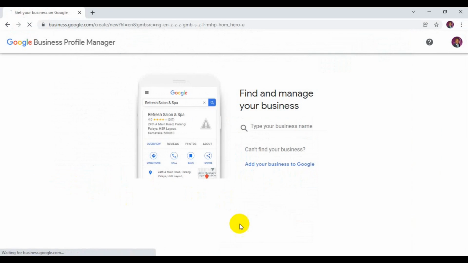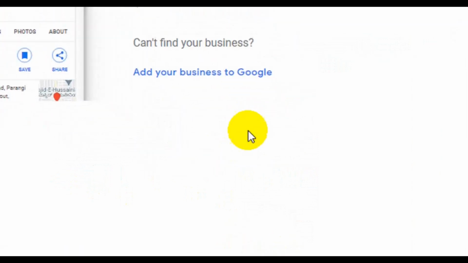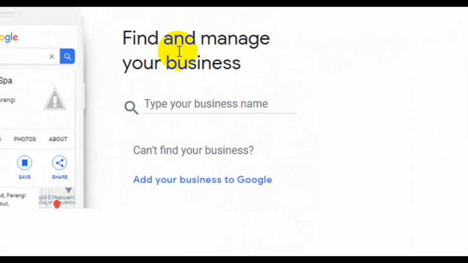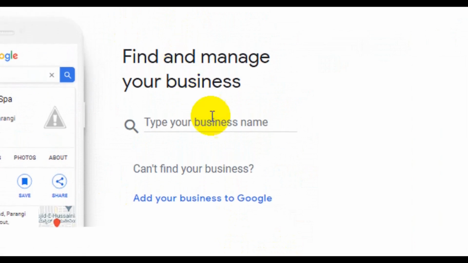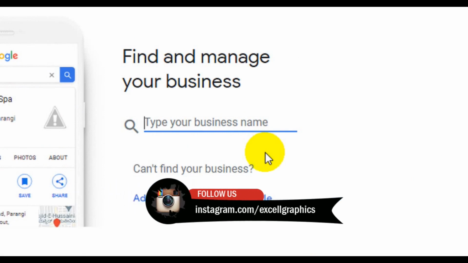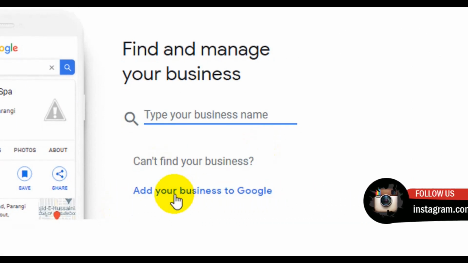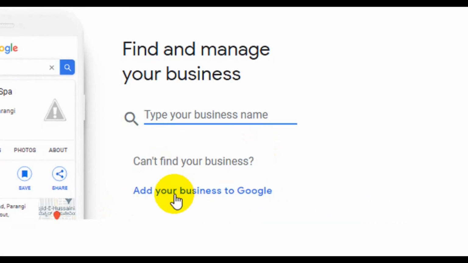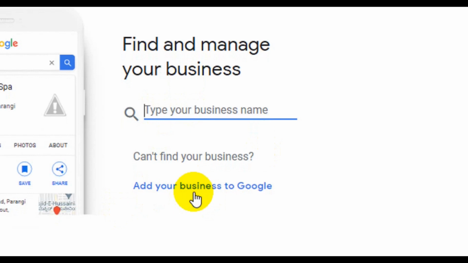All right, so there is going to be an option here when you click on manage now. Now you can see find and manage your business. The first column here states to type your business name, and if you can't find your business name, click here to add your business to Google. If, for instance, your business already exists on Google, you just need to type in your business name here. But if your business does not exist on Google before, you just have to click on add business to Google. Okay, so I'm going to click on add business to Google.